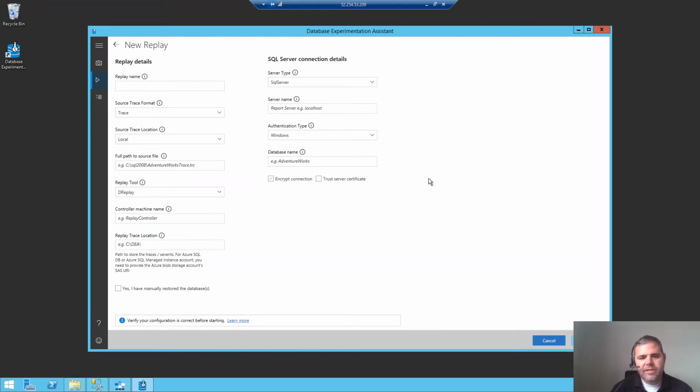So when I open this, you can see pretty self-explanatory options exist here. Again, you're going to need to give it a name, whatever you want your replay name to be called. You'll need to specify whether the source trace format was a profiler trace or extended events. You'll need to specify the location, so did you store it local or did you store it on a blob? And then put in the directory for it.